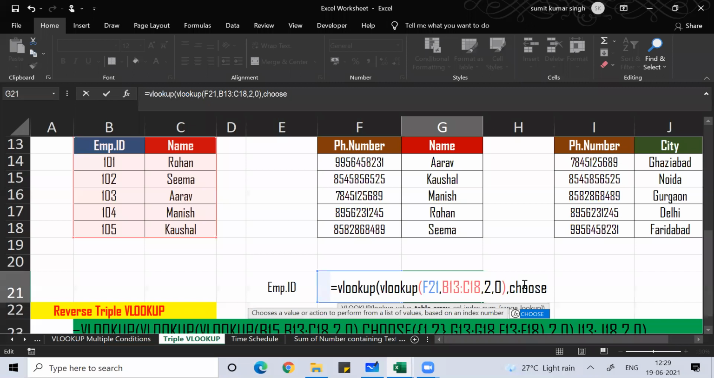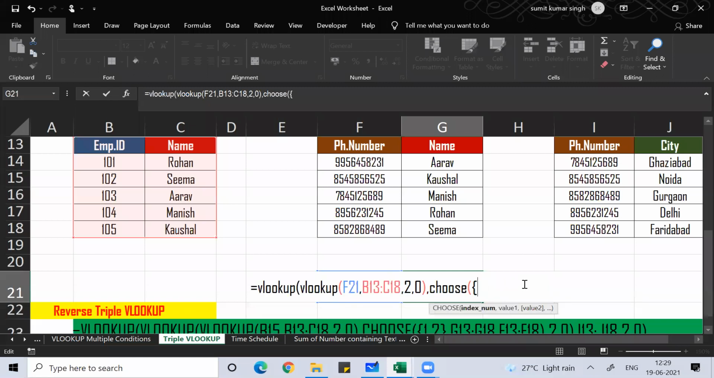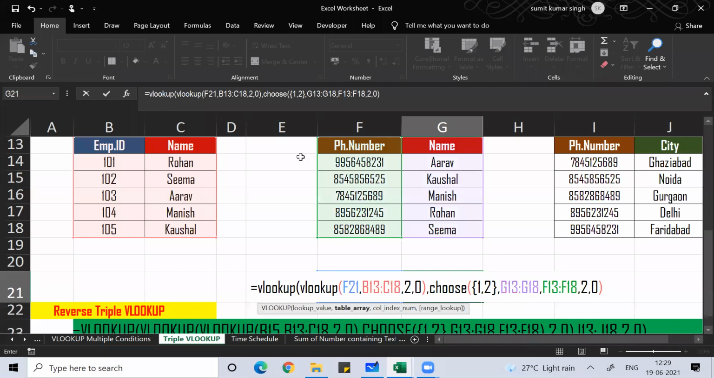CHOOSE, open bracket, then curly bracket, 1 comma 2, close the curly bracket, comma, what is 1? 1 is your name, comma, what is 2? 2 is the second column, phone number, comma. From the name you want the phone number, 2, comma 0. So you will get the phone number.